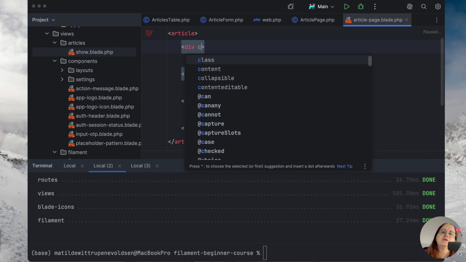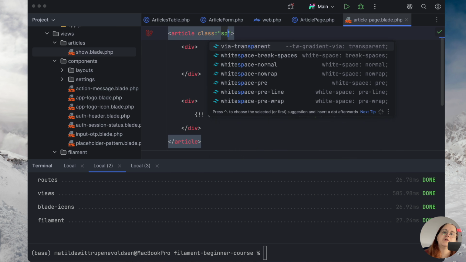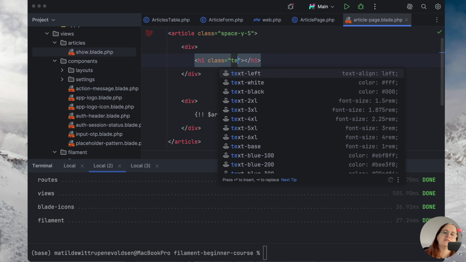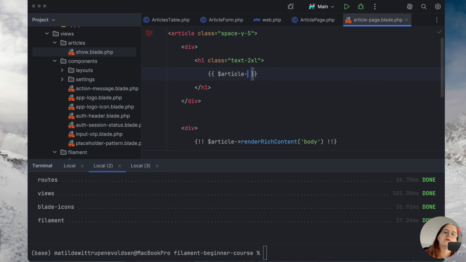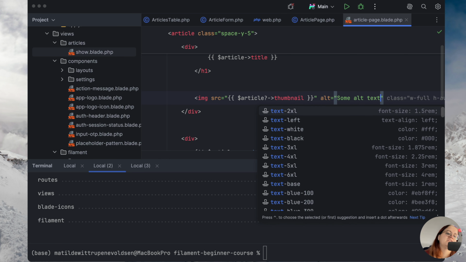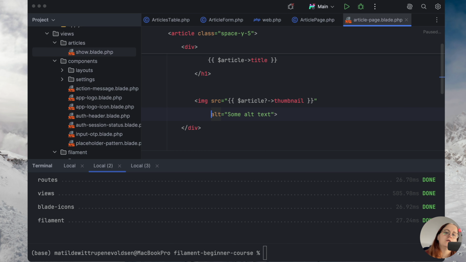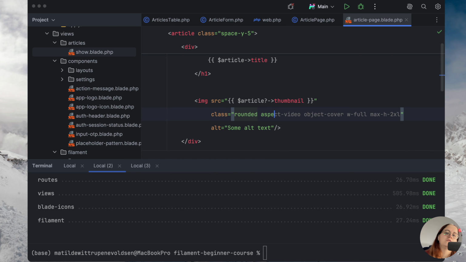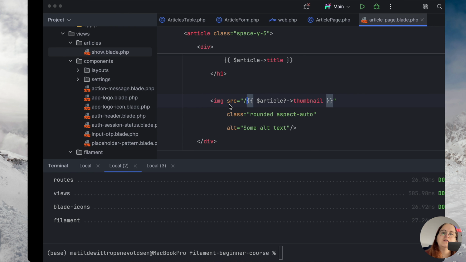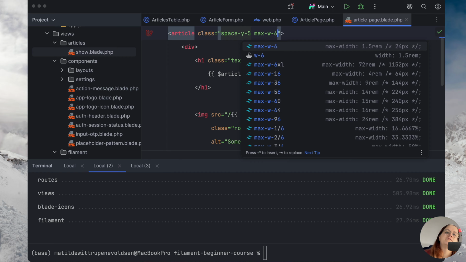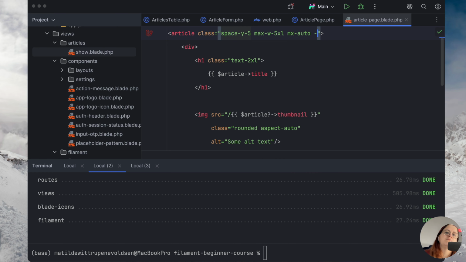Now, what we want to do up here is essentially have a class of space-y-5. We want to have an h1 in here with class text-2xl, then we want to have the article title. We're going to have an image in here, the article thumbnail. Make sure you add some custom alt text so the user can add that in. Let's just have that on a new line. Class of rounded, aspect-auto, there we go. And then let's add in up here max-w-5xl, mx-auto, and p-5.